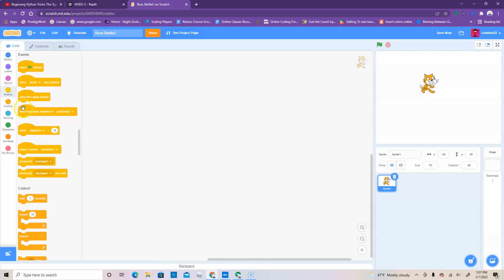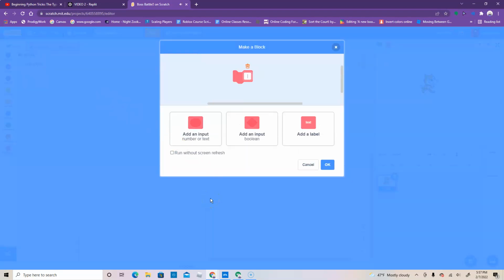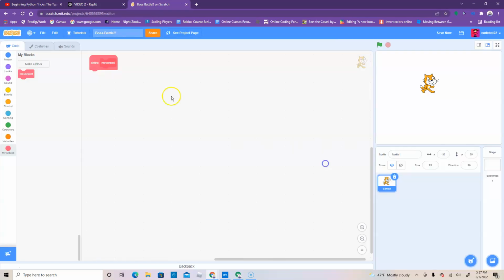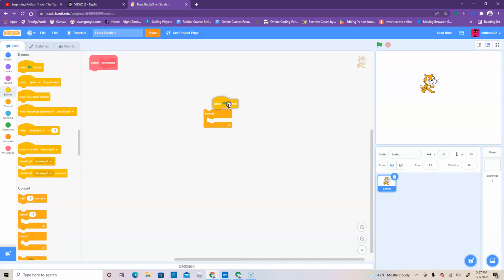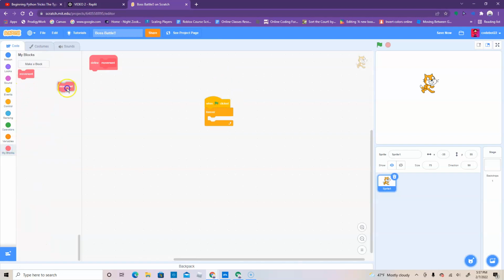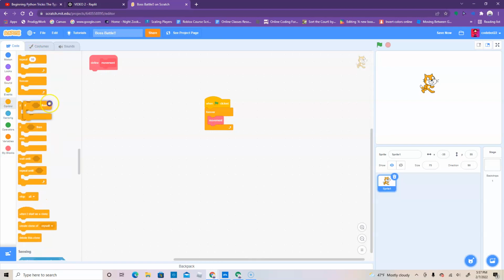Today we will be coding with Scratch, and I'm going to show you how to make your own boss battle. But first, let's make it so our sprite can move. So make a function called movement. So now let's make it so on start, forever, movement. So now let's just add a few if statements.